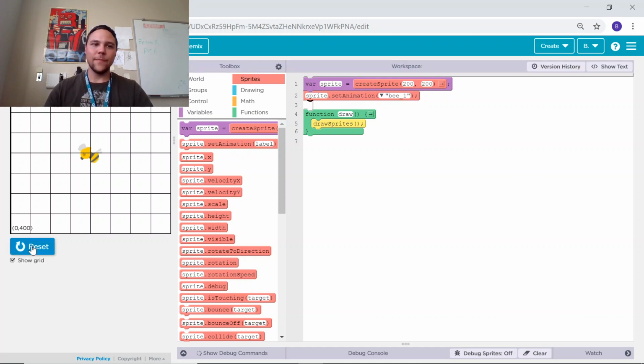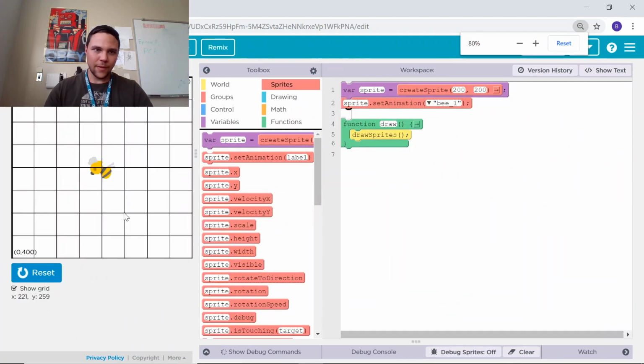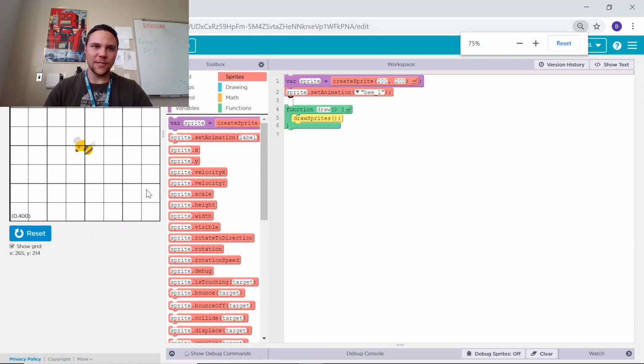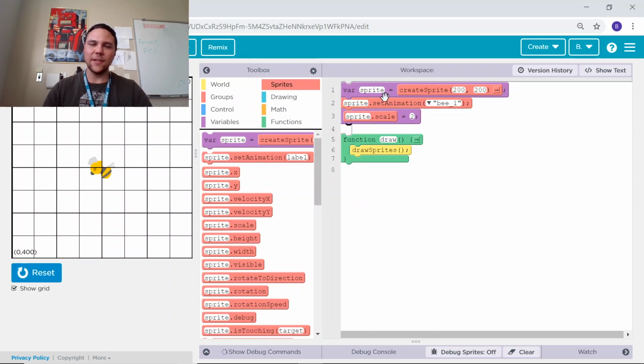Now when I hit run, boom, I made a bee on the screen. But you can see if I zoom in a little bit, the bee isn't quite working like how we would hope it would. It's kind of showing both frames at the same time. That's a little hard to see, so I'm going to zoom it in real quick so that you can see what I'm talking about here. So I'm going to set the scale to 2. Scale is a multiplier on sprites that will make it bigger.